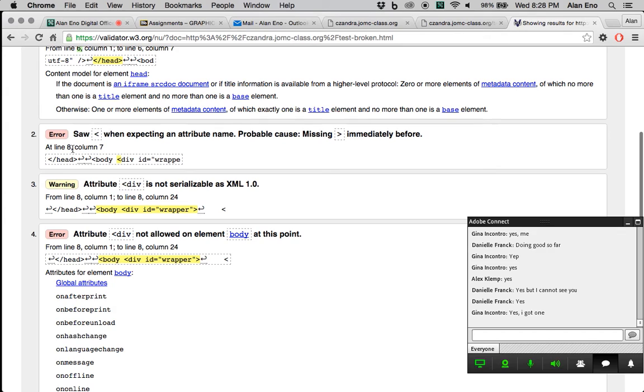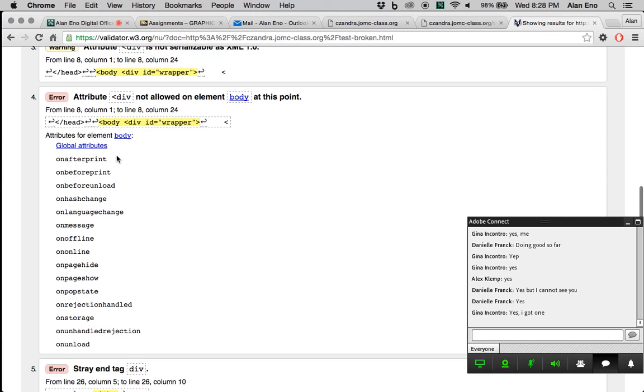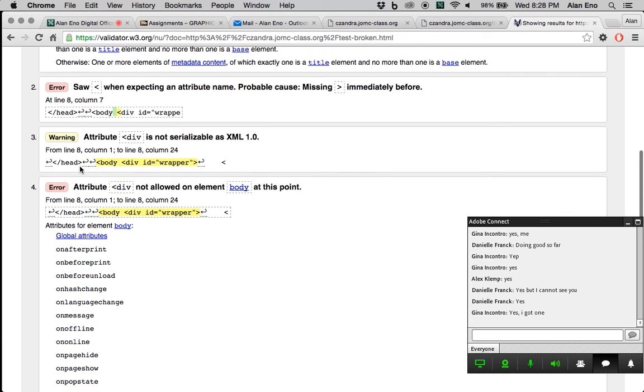Then line 8, where I deleted this bracket right here, it's missing something. It's saying expecting an attribute name, but I should be able to look at this and go, okay, body needs a close bracket. That's missing. And then this is a cascading error from the number 2 error.